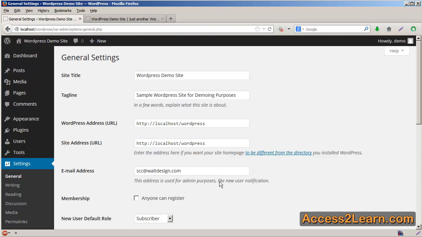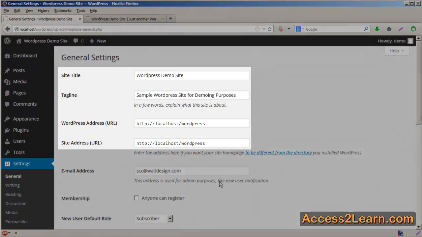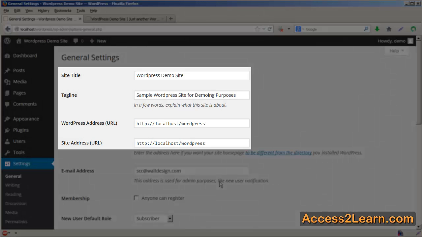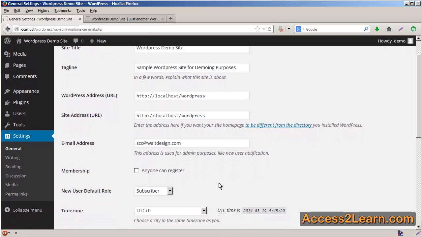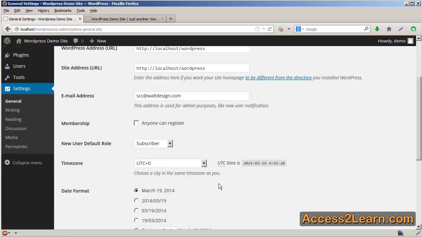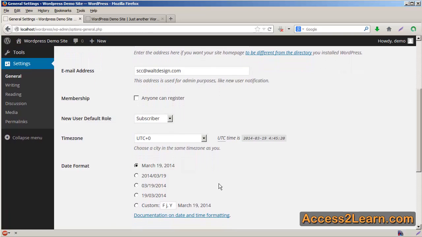The general settings are the very basic general settings that you'll use. They include your site title, the tagline, the WordPress address, and the website URL. You'll also have an email address that will be used for administration purposes, give information about membership, what time zone, and the date format that your website is in.